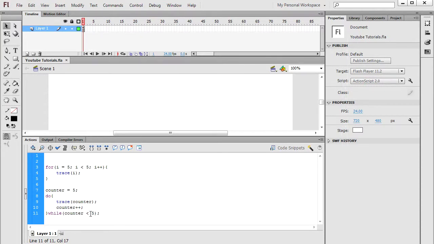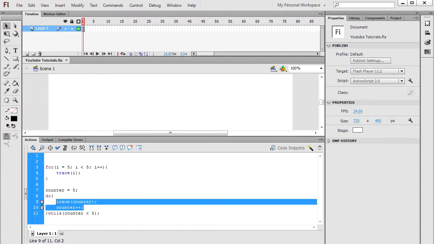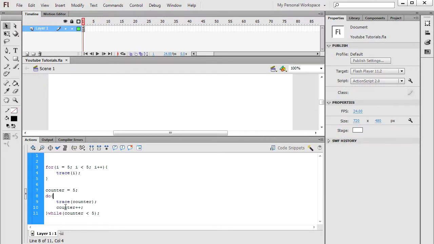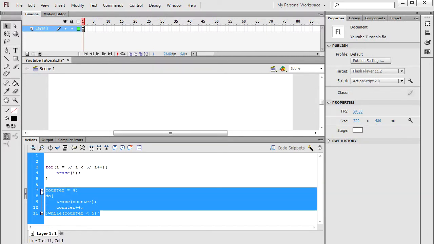Even though counter was not less than 5, a do-while loop will, like I said, always at least run once. Because it reads it top to bottom. So do trace, and then it increments counter while counter is less than 5. So let's do 4. If counter equals 4, it will trace 4, it will make it 5, and then it will check. Okay, I'm not explaining it the best. Do-whiles have always been a little confusing, but just keep in mind it always runs the code inside the do loop at least once.